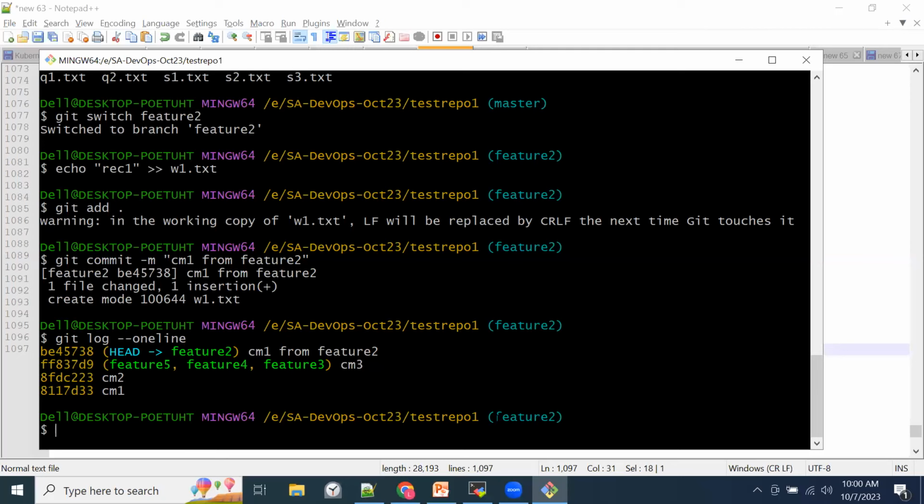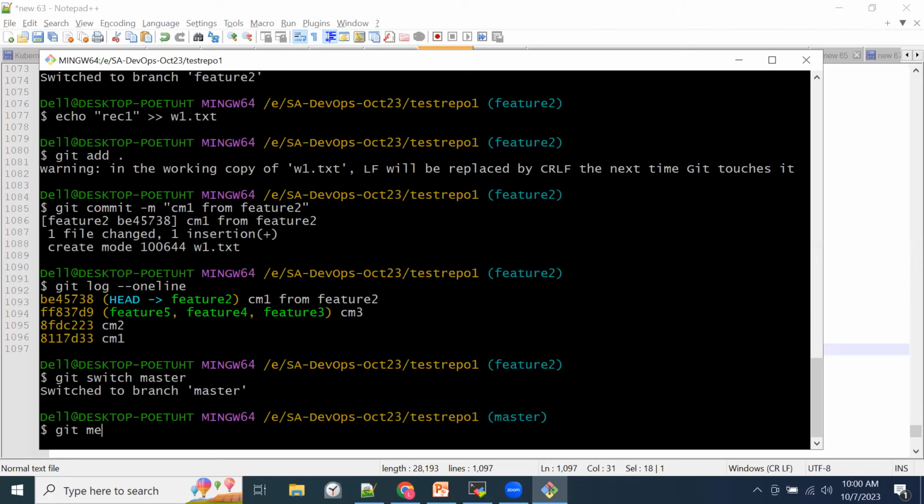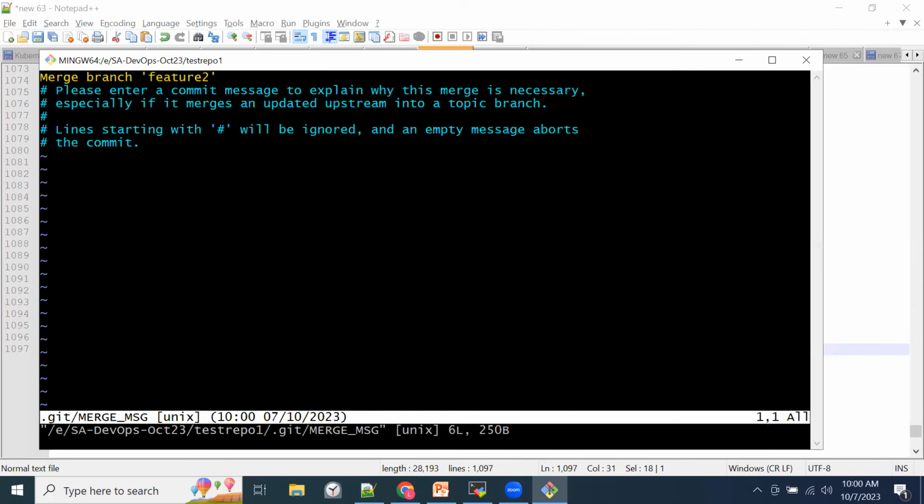So now if you want to merge this to master, what should you do? Check out to master and then merge. Switch to master first, and then issue git merge feature 2. Oh, sorry. I think I missed the merge activity there, right? So no problem.